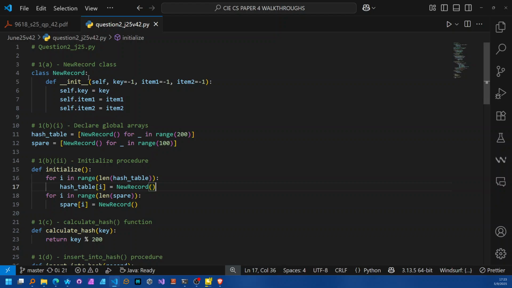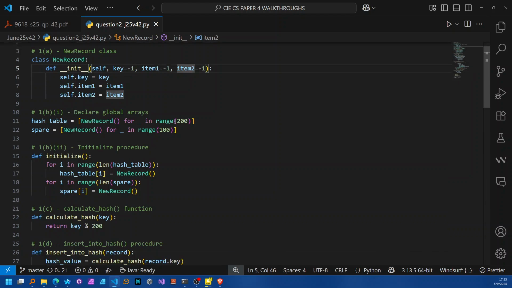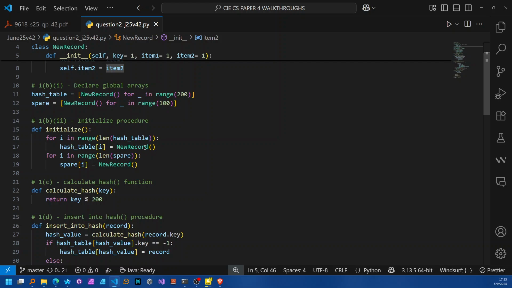And if you come back to the constructor definition here, you see that whenever we instantiate a new record, it's going to be assigned a value of -1 for the key, a value of -1 for the item, a value of -1 for the item 2 as it were. So that's what we are essentially doing here on line 17, and we're also doing the same thing for the spare array as it were, or list as it were, because they are called list in Python.